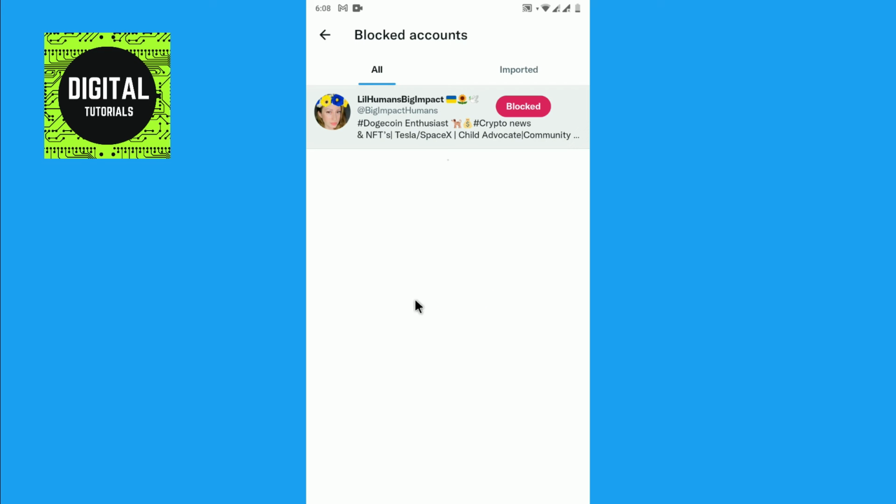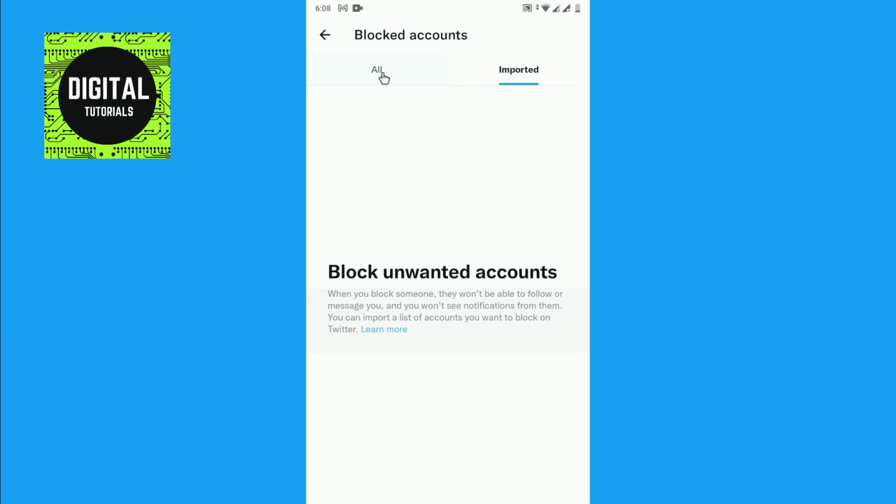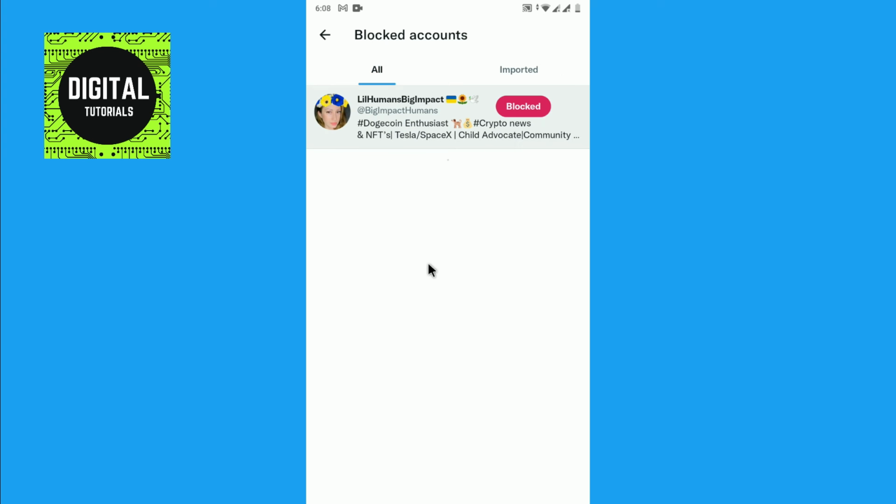It will show you all the Twitter accounts you have blocked. If you want to unblock any one of them, you just go and tap on this icon here, Blocked, and it will be unblocked from your blocked accounts.